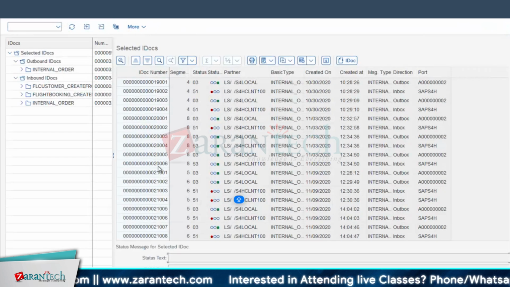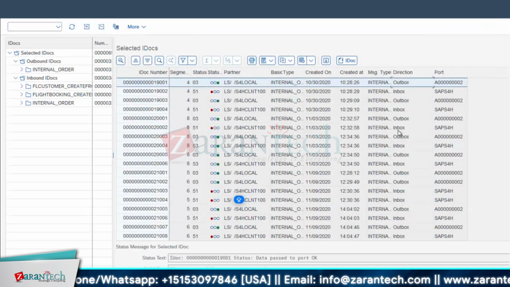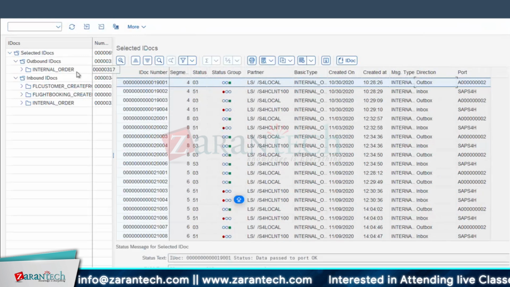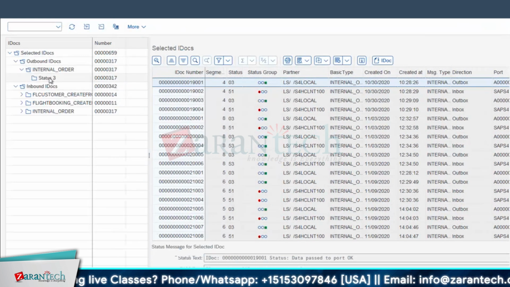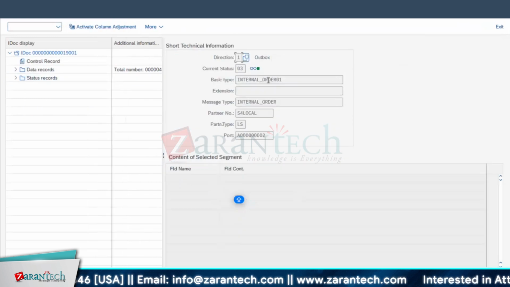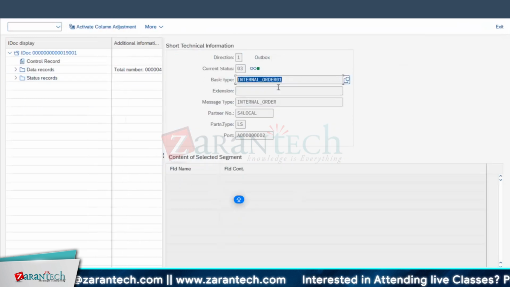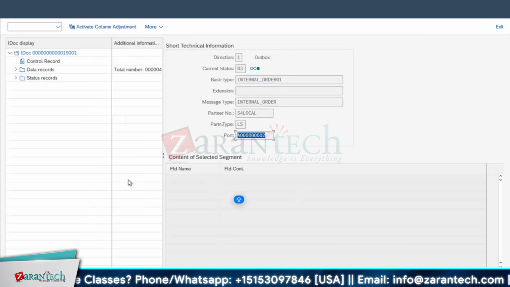IDoc number will be like this. Say today's date to today's date it will be there, whether it is an outbox or inbox, all those things. Direction will be mentioned, and the statuses will be mentioned. So internal order outbound IDocs. The basic type is internal order 01. Partner number is your S4 local. Port is this.